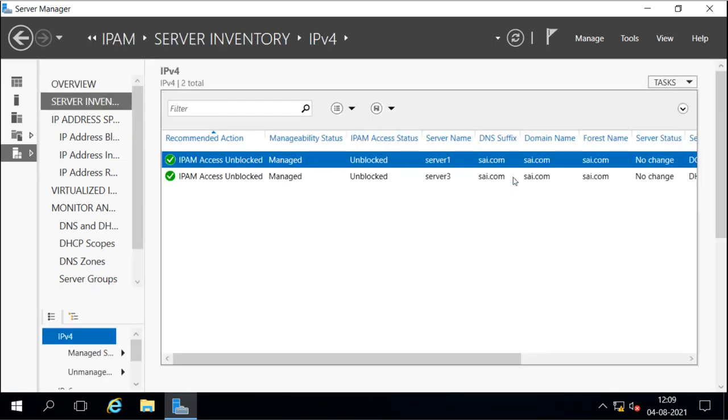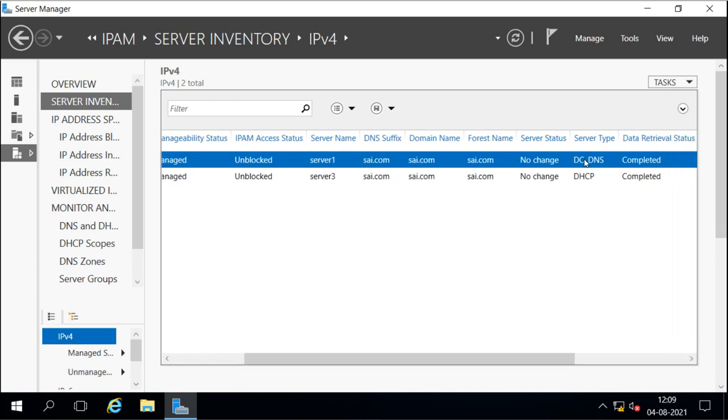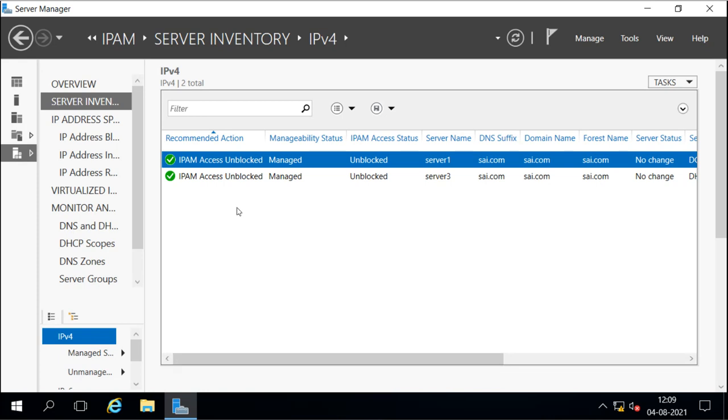When you select this, it will take you to the server inventory, and here you will see all the servers which are connected and discovered. Right now it is showing Server 2 and Server 3. Server 1 has DNS and domain controller services, and on Server 3 we have DHCP. Now when it detects them, management is unspecified. So you have to configure whether you want to manage the server from IPAM or not.